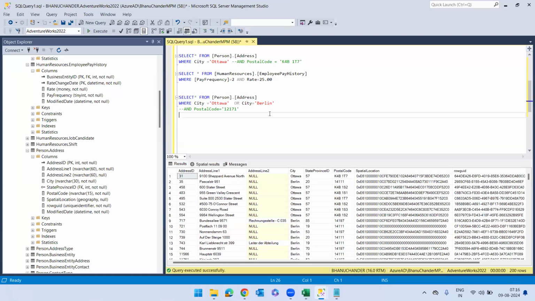But see, I have another condition also, like city is equal to Ottawa, Berlin, or any other city. I have many cities to write here. Every time I write here, I have to write or equals to, or city equals to, or city equals to. So instead of doing that, we can do it in another way, like this.